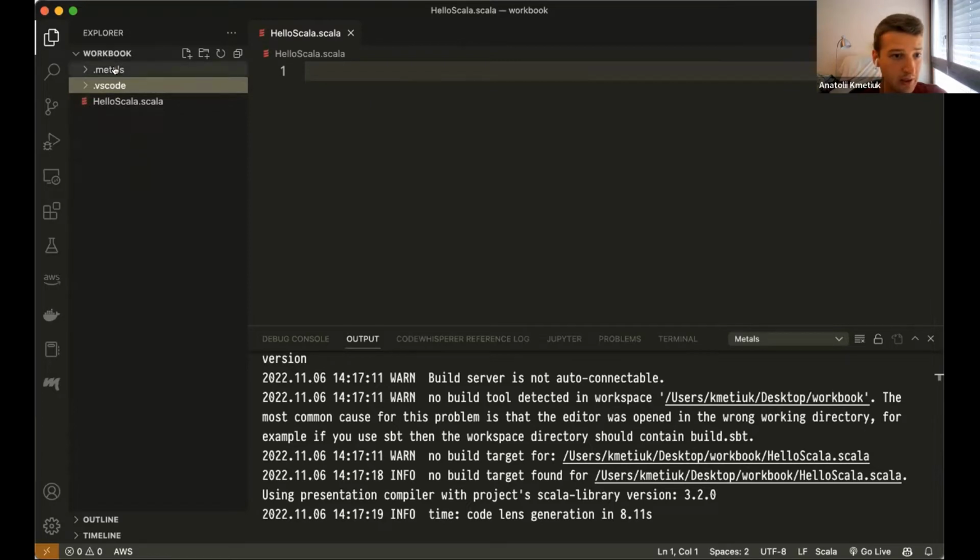Like, for example, one function that Metals provides. Metals is a code analyzer for Scala. So what it does is it tries to understand what you wrote, and then based on that, it provides you all sorts of assistance. And understanding code is a time-consuming process, so you don't want to do it if that is not necessary.